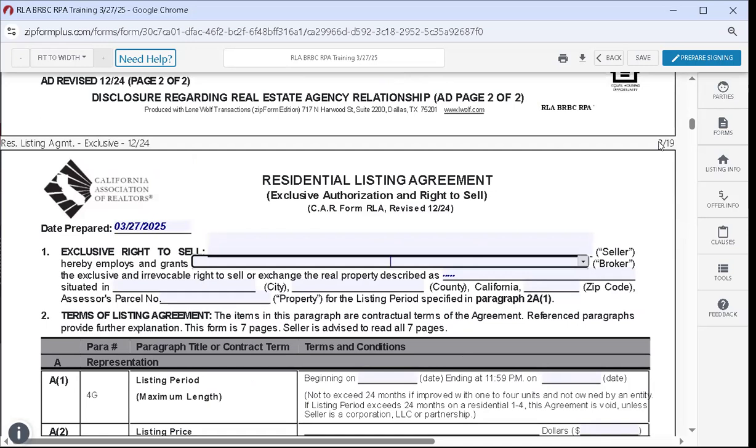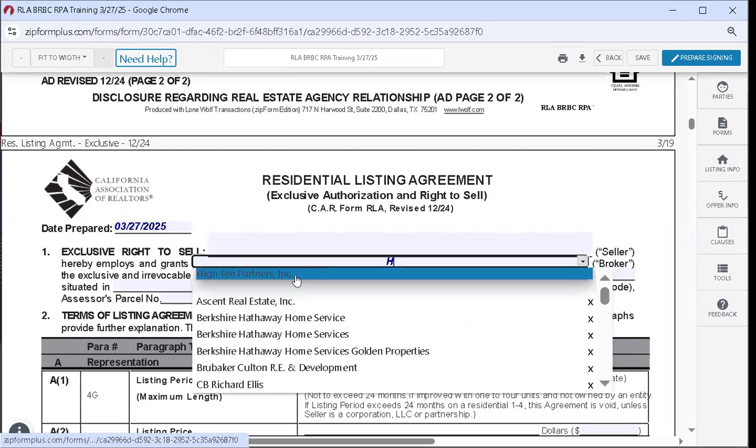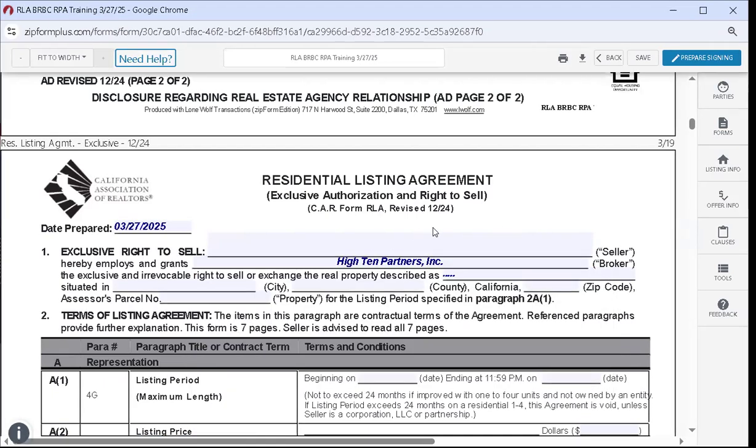Hereby employs, what is our name? High 10 Partners, Inc. So we're going to put High 10 Partners, Inc. in the broker name. We do DBA as a couple of other businesses. We have Coldwell Banker Commercial, George Realty, and we are also processing through the DRE High 10 George Realty. But you can always use High 10 Partners, Inc. I've been putting High 10 Partners Inc. George Realty. Oh, just put High 10 Partners Inc. Yep, that's okay. It's all right.